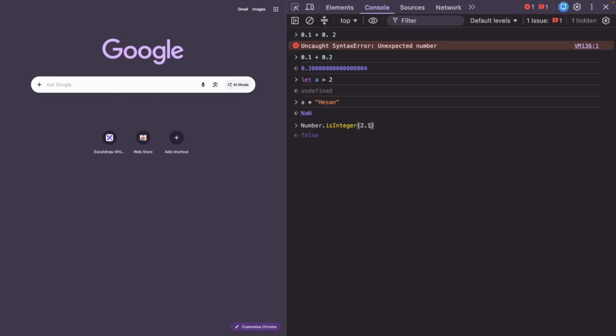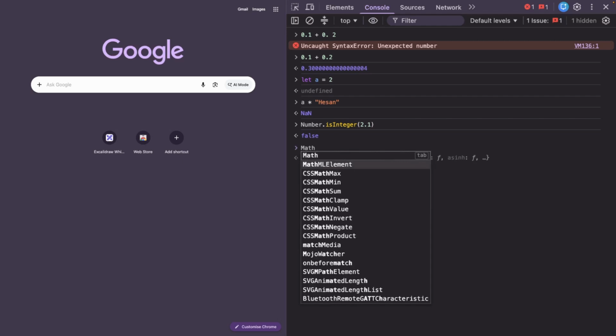But if I make it 2.1, it returns false because it is no longer an integer, it is a decimal number. JavaScript provides us with a Math class, which is going to provide us different methods that we can use for mathematical expressions. What a class is, we will talk about later because it is an advanced concept and it won't make sense right now. But just remember that in order to have the methods available for mathematical expressions, we have this keyword called Math.